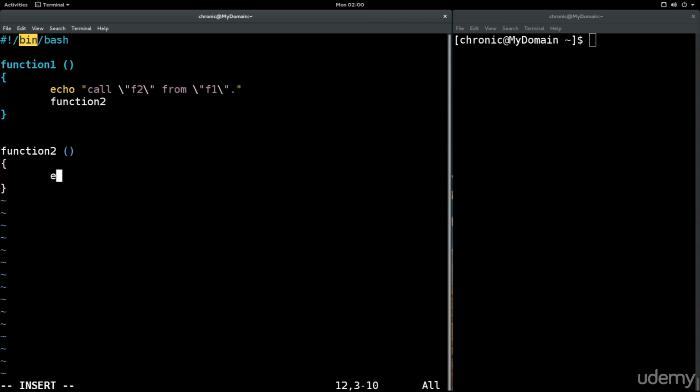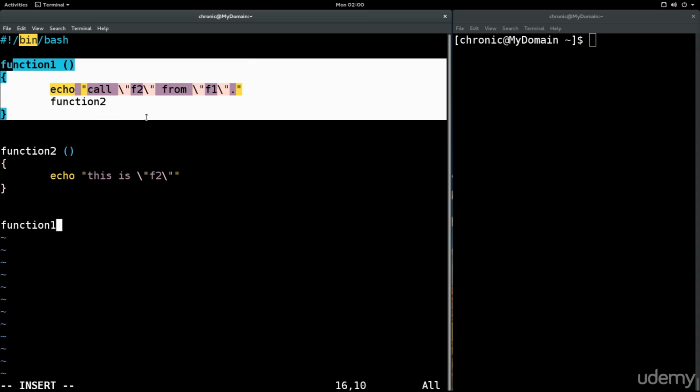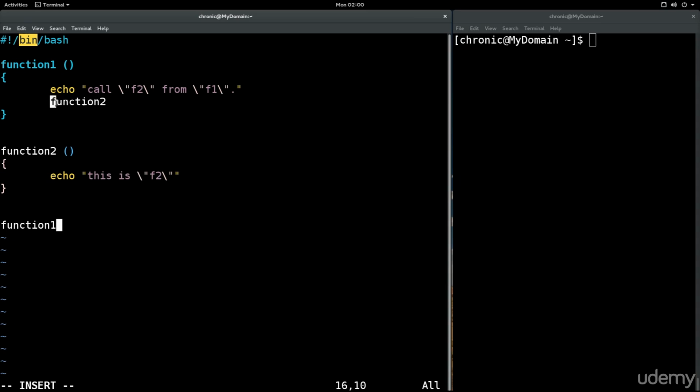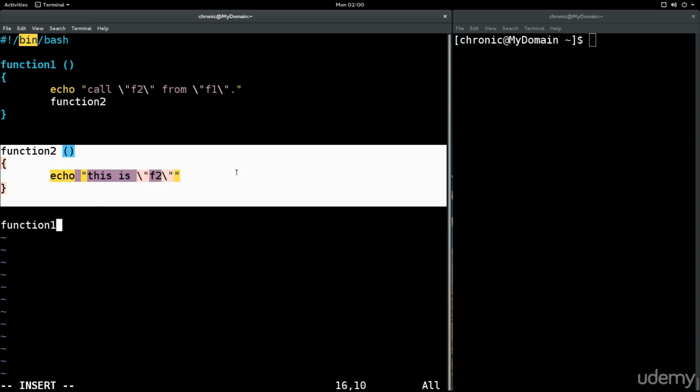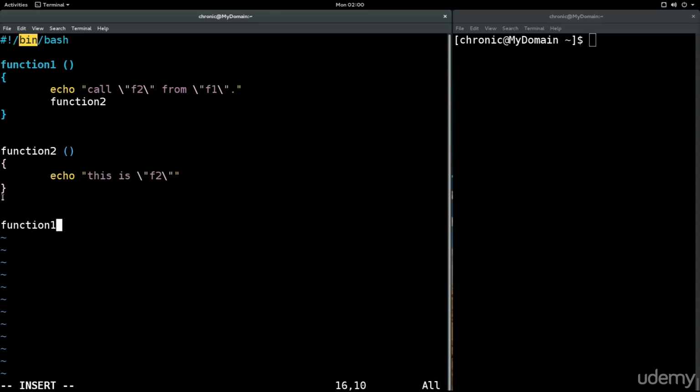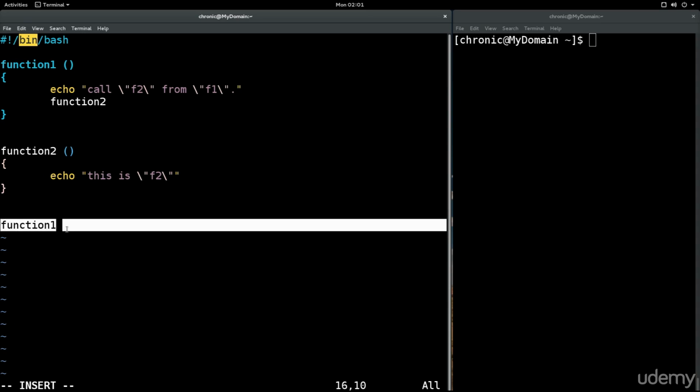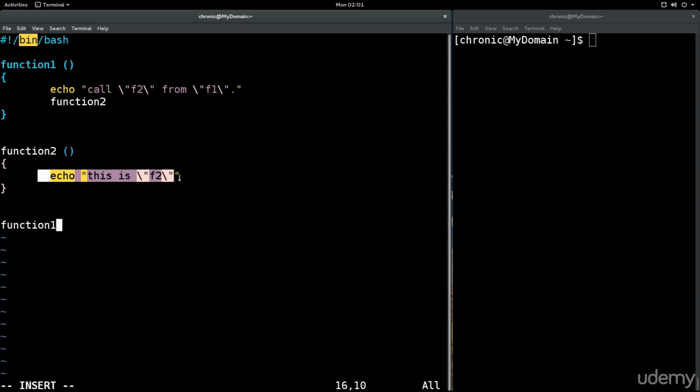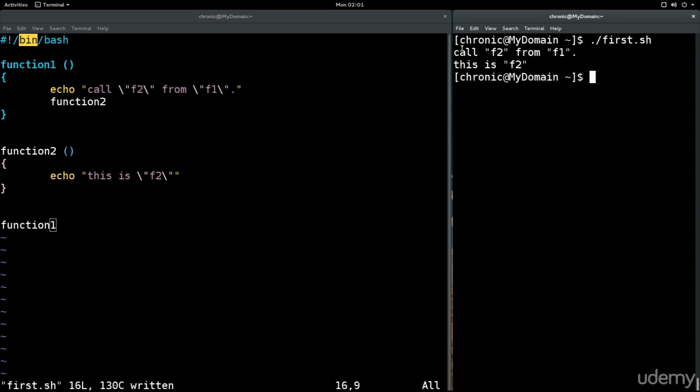Okay. Echo, I don't know, this is F2. We can put some quote marks to make it a bit prettier. There we go. And down below, we will type in function 1. So we have defined function 1 here, and we have defined function 2 here, but we have called function 2 before it was defined, and that can be a bit of a weird situation. So we're gonna go ahead and call the first function down below, and the output should actually echo out this as well. Let's see what happens. Should work. There you go. Call f2 from f1, and it says this is f2.